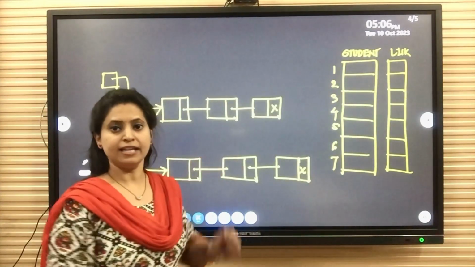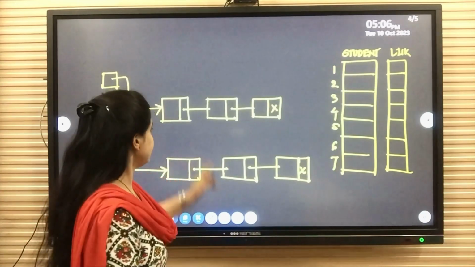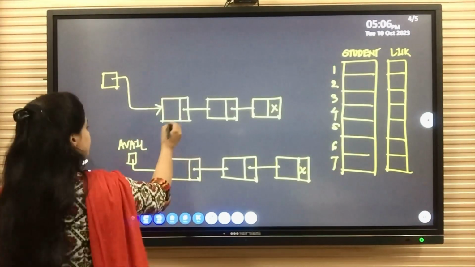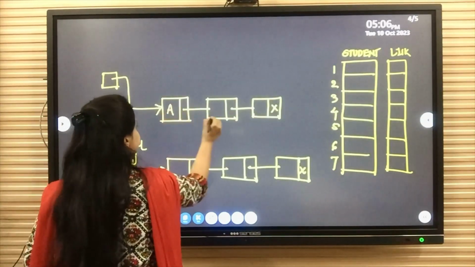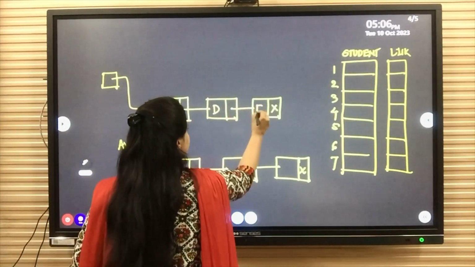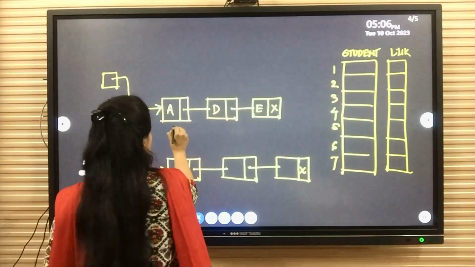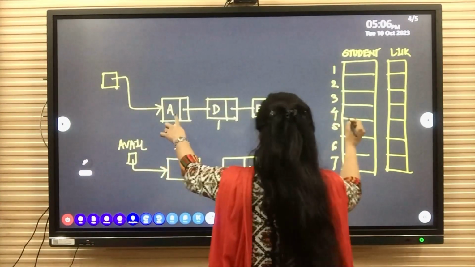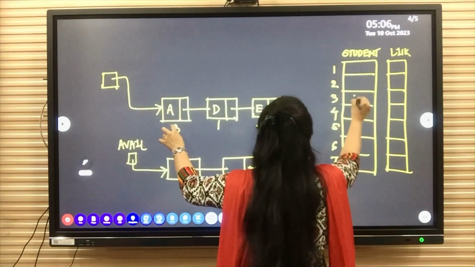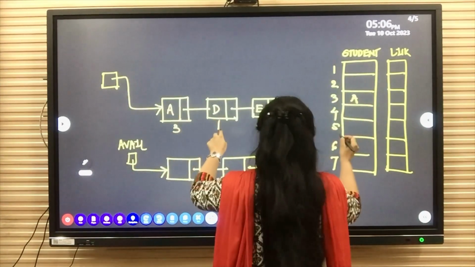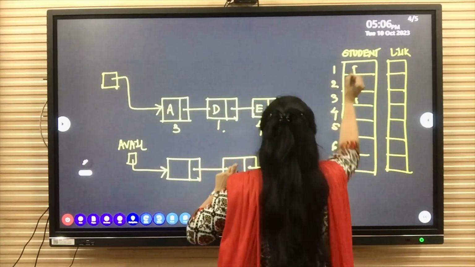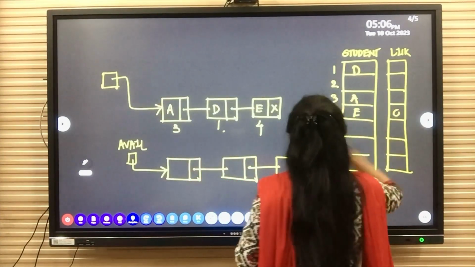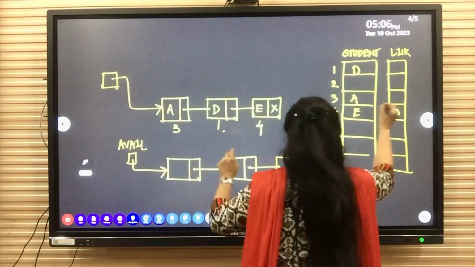So here we'll study how to insert a new node in the linked list. So suppose this is our linked list. Now here again I consider this is A, D and E. At the locations, suppose this is 3, 1 and 4 for example. So I'll place here at third location A, then at first location this is B, and at fourth location this is E. And this is the last element A.